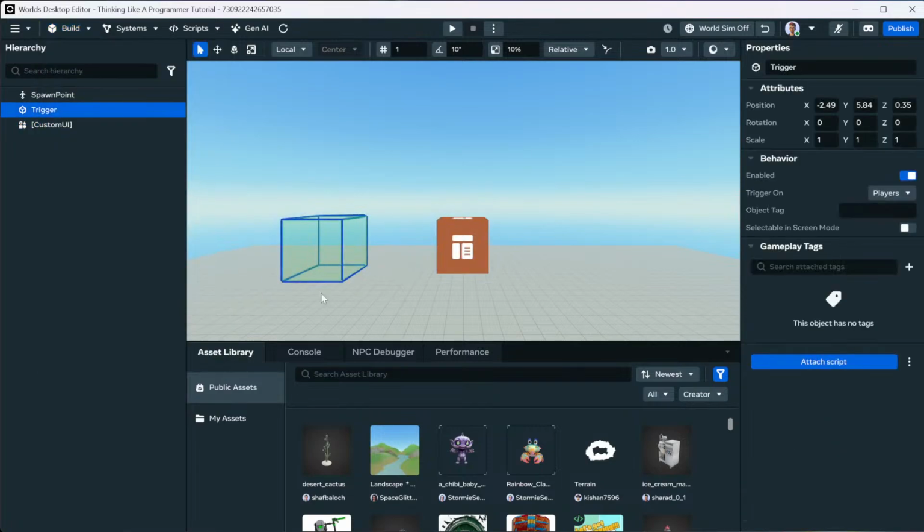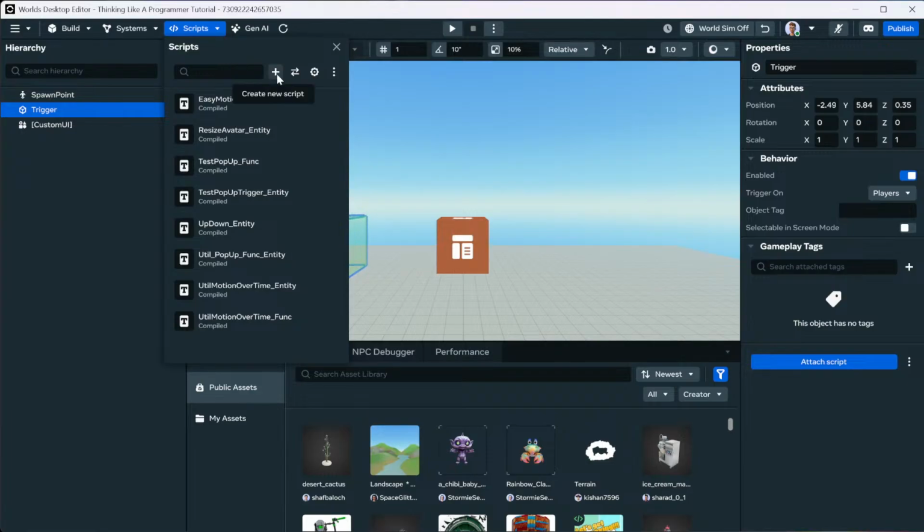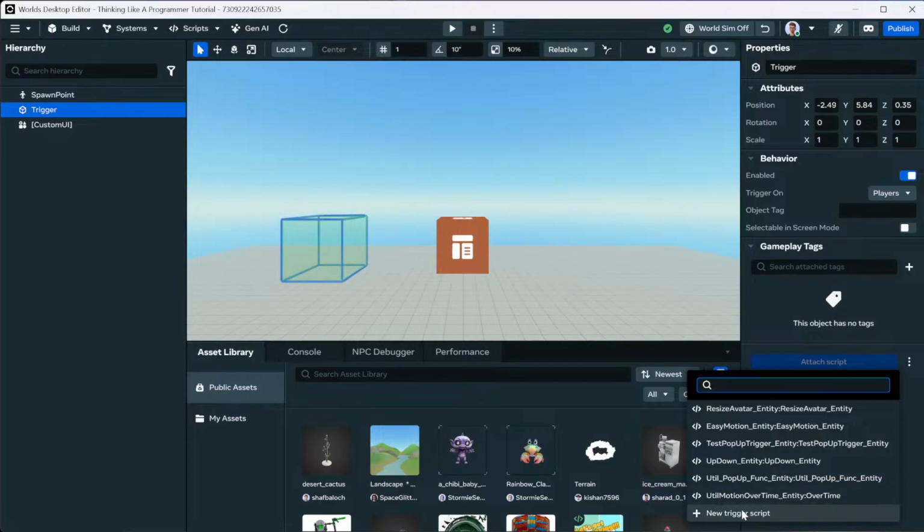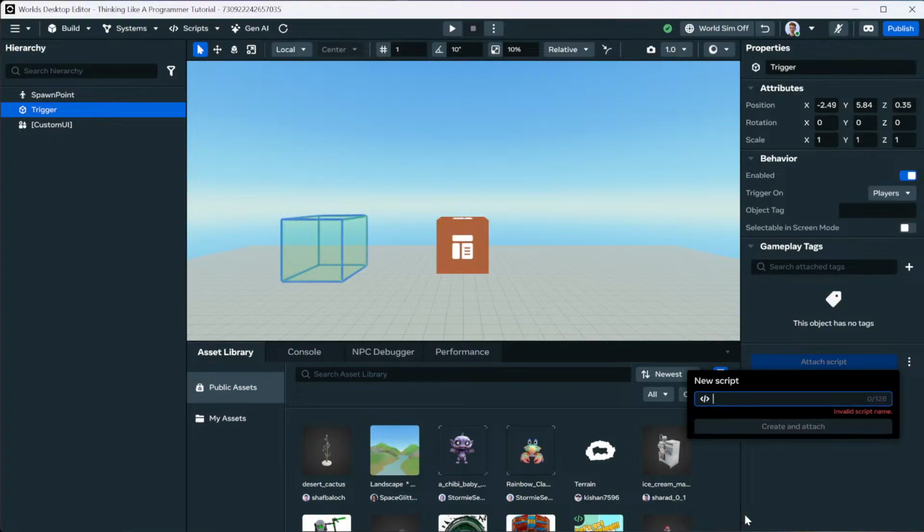And so if you go to the bottom, you can click Attach Script. And typically we use scripts and we create a new script here at the top. But now that we have this Attach Script button, if you scroll to the very bottom, it says New Trigger Script. There's a default trigger script, and it's pretty decent. It's not the best in the world, but let's go ahead and we'll just call this example trigger.